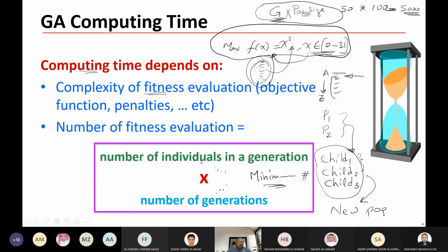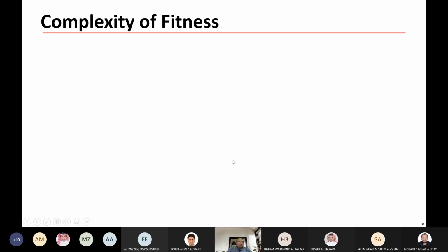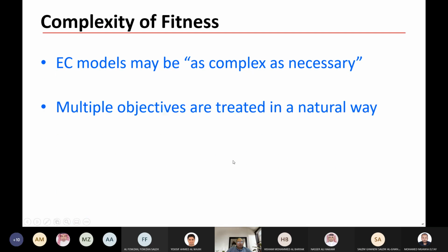We have a very simple quiz, but let us continue and finish. Hopefully, EC models may be as complex as necessary. As we mentioned, we don't have any restriction on the objective function or constraints. It could be discrete, non-discrete, continuous, non-continuous, smooth, non-smooth, whatever. Multiple objectives are treated in a natural way.